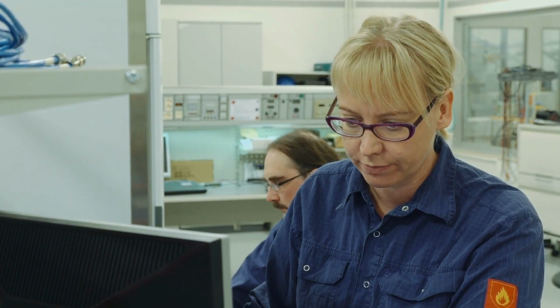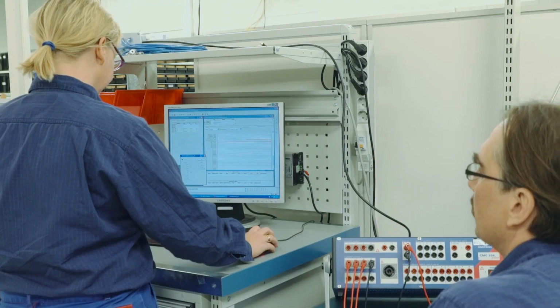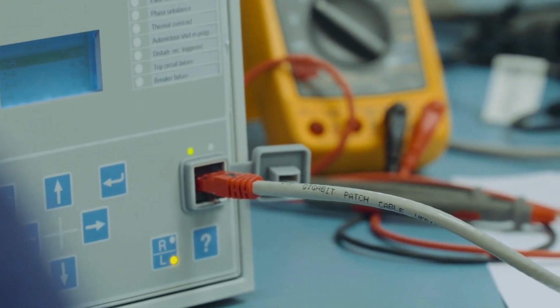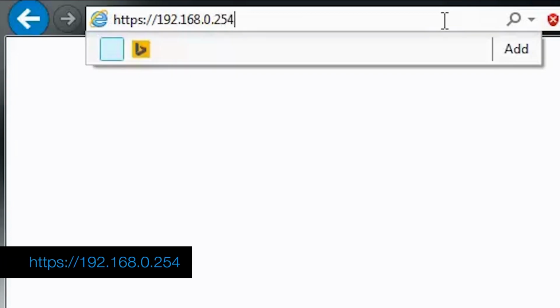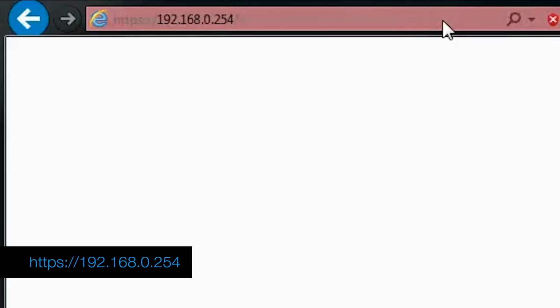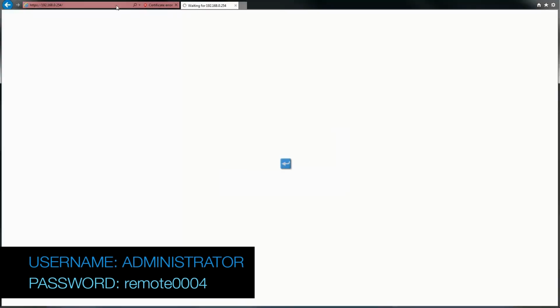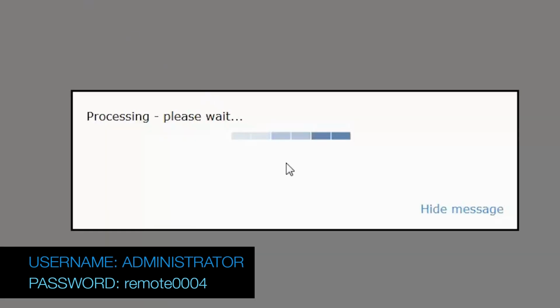To start using the Web HMI, you only need to connect your laptop to the front communication port with a standard RJ45 Ethernet cable. In your web browser, enter the IP address. For full access, log in with your administrator username and password.